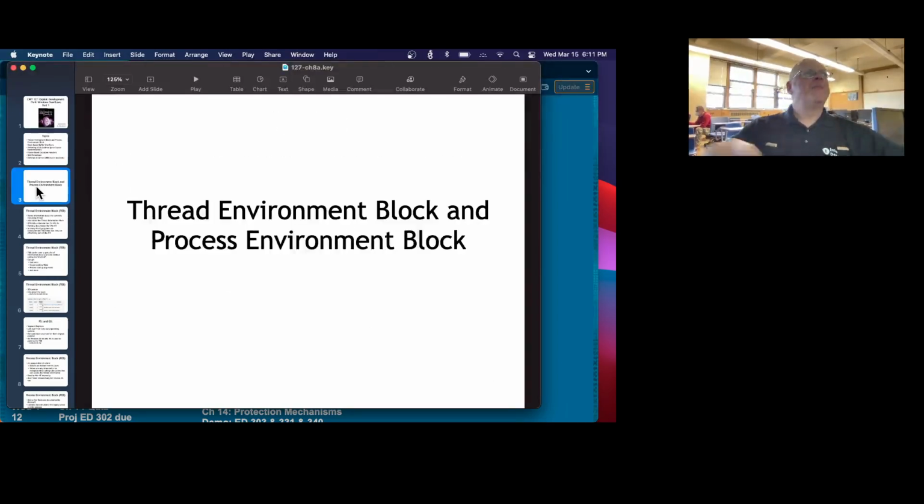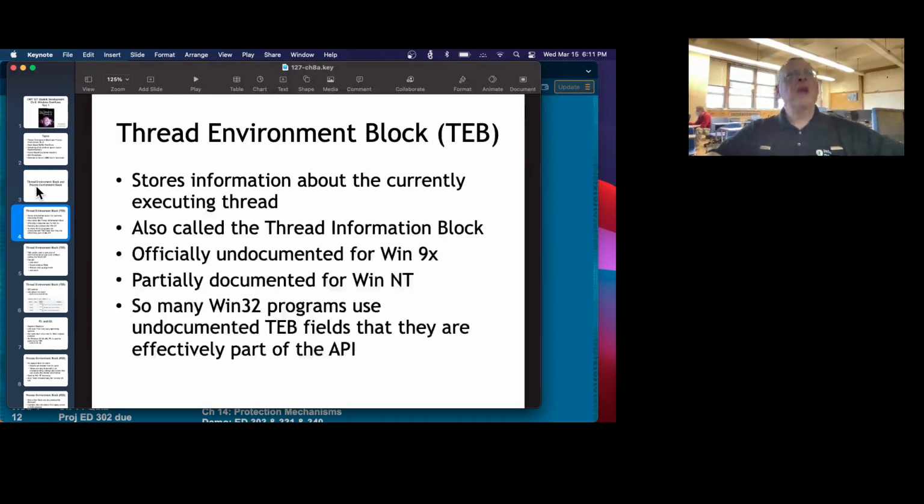Anyway, so, all right. So the thread environment block is a region of memory that stores information about the executing thread. And so this was officially undocumented, partially documented by later versions of Windows. And what turned out is so many programs use undocumented thread environment block fields that they're effectively part of the API. This is something you see, especially in the malware analysis class, we talk about this.